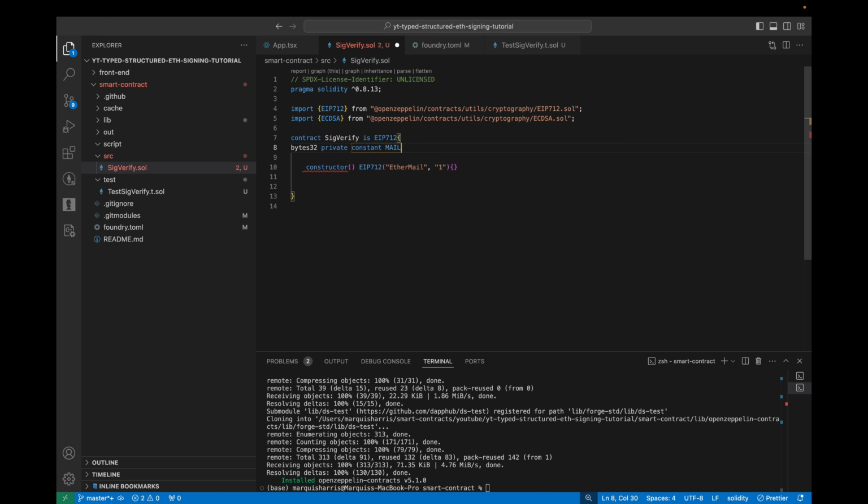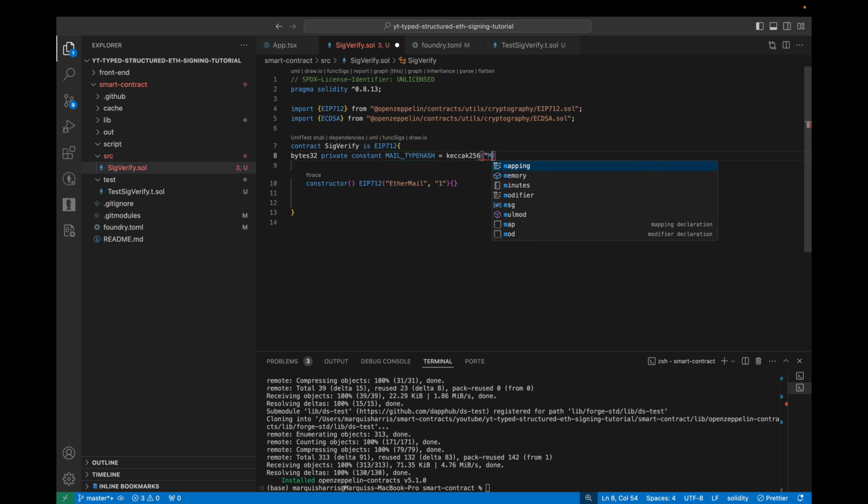Actually, let's do all caps since it's a constant. MAIL_TYPE_HASH equals keccak256, and then we're gonna write, so the mail type hash will be Mail, and for mail we have a person that's from, comma, Person to, comma, string contents. Okay, nice. And then close parentheses.